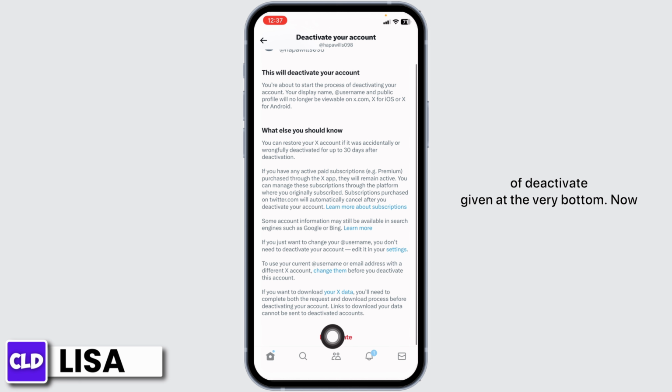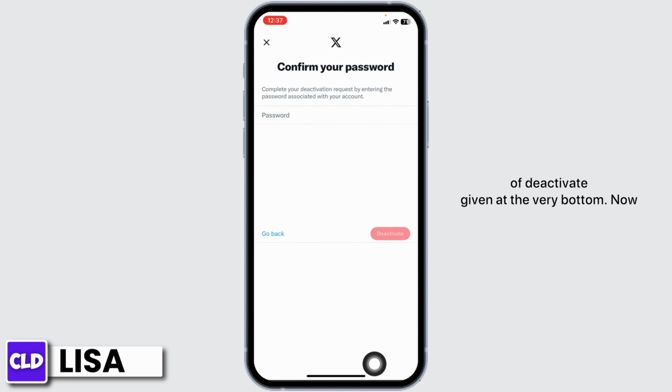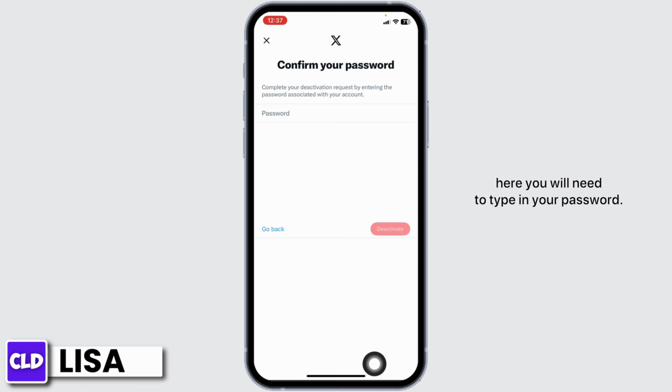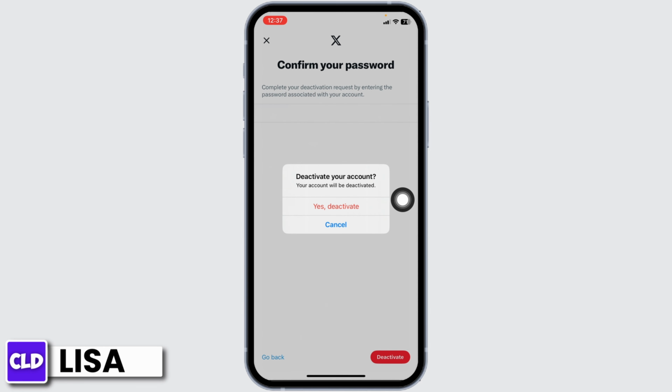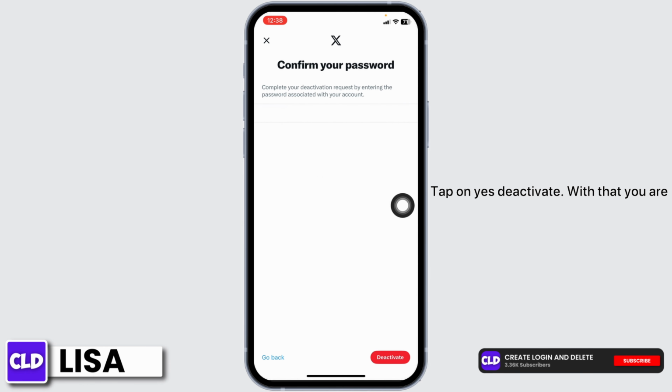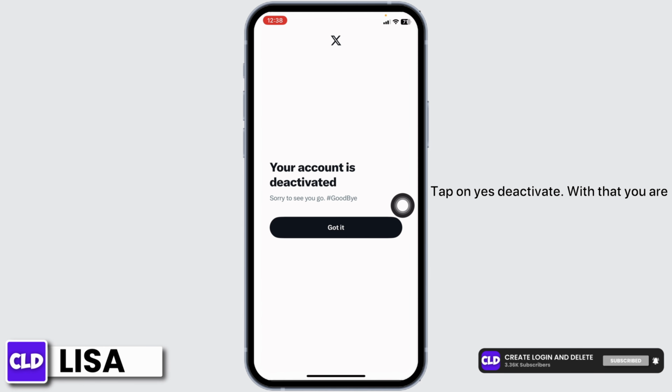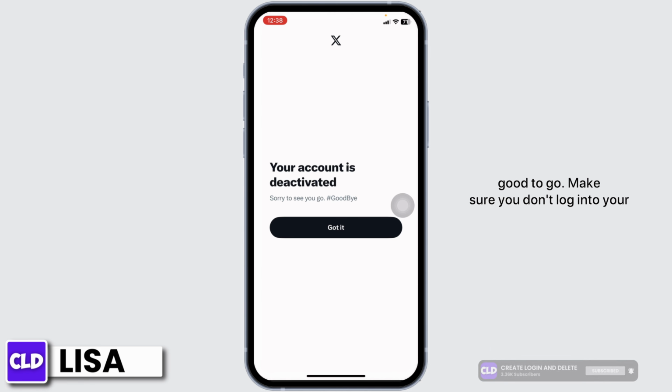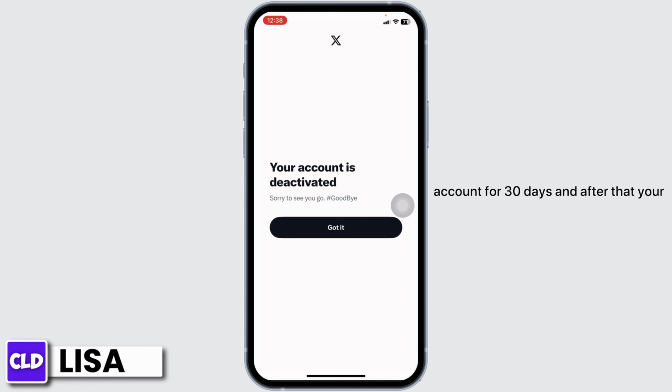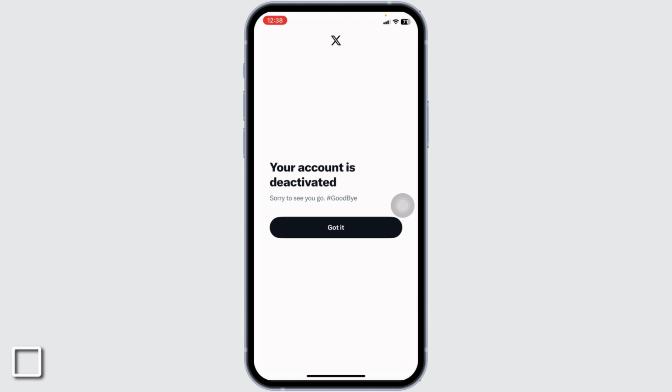So tap on the option of deactivate given at the very bottom. Now here you will need to type in your password. After you type in, tap on the option of deactivate. Tap on yes, deactivate. With that, you are good to go. Make sure you don't log into your account for 30 days and after that your account will be permanently deleted. So this is how you can easily delete X or Twitter account.